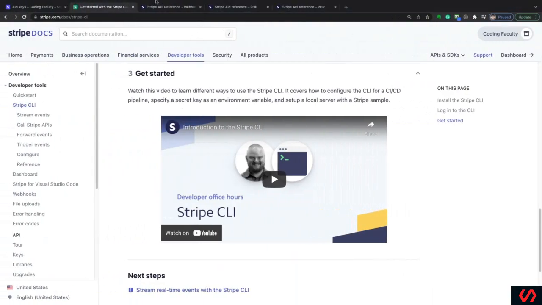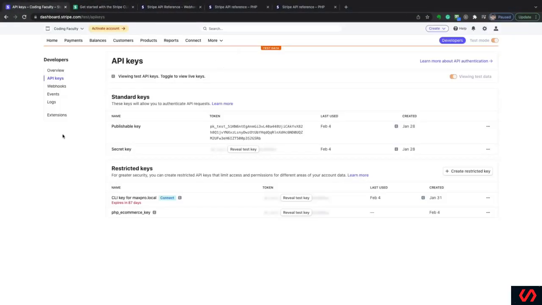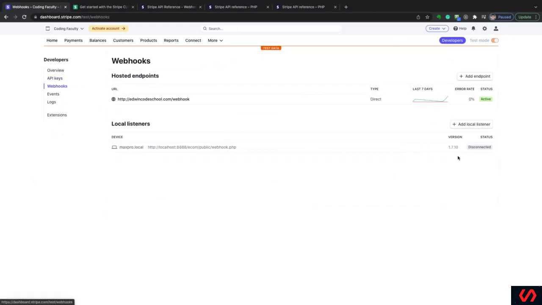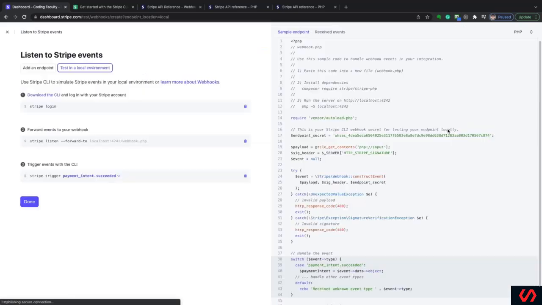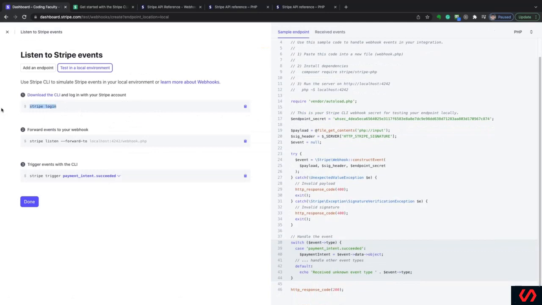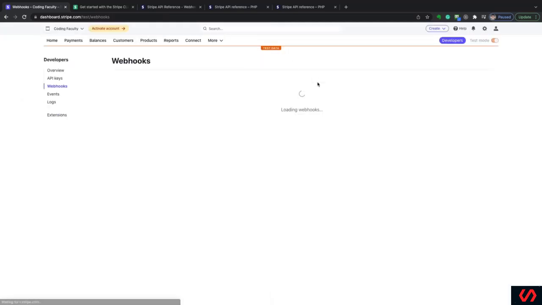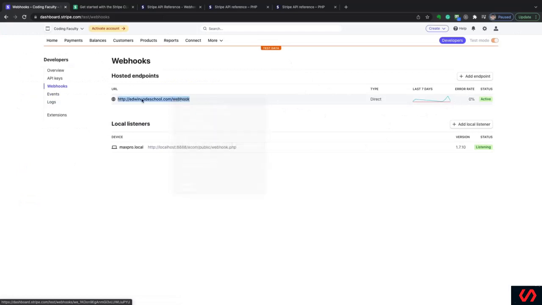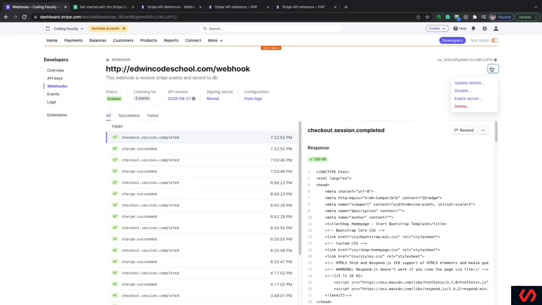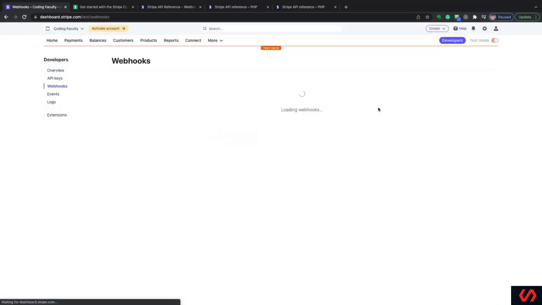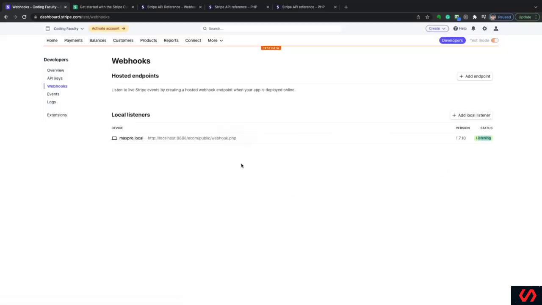Now let's go to our dashboard and make sure that it is actually there listening to it. Let's go to webhooks. Let's go to add local listener actually. Let me just go back to this. I think it did this by default. Can I delete this? Yeah, let's delete this endpoint. There we go. And now it's listening to our local environment.